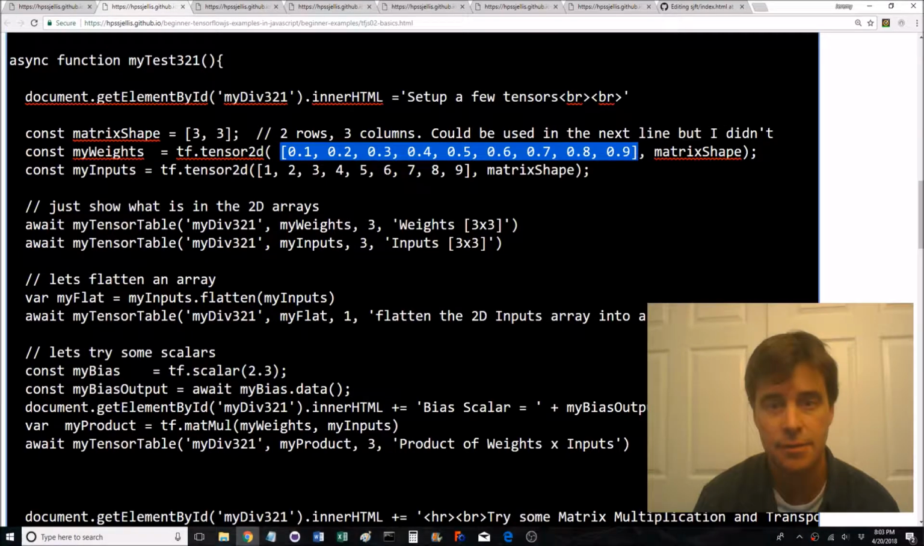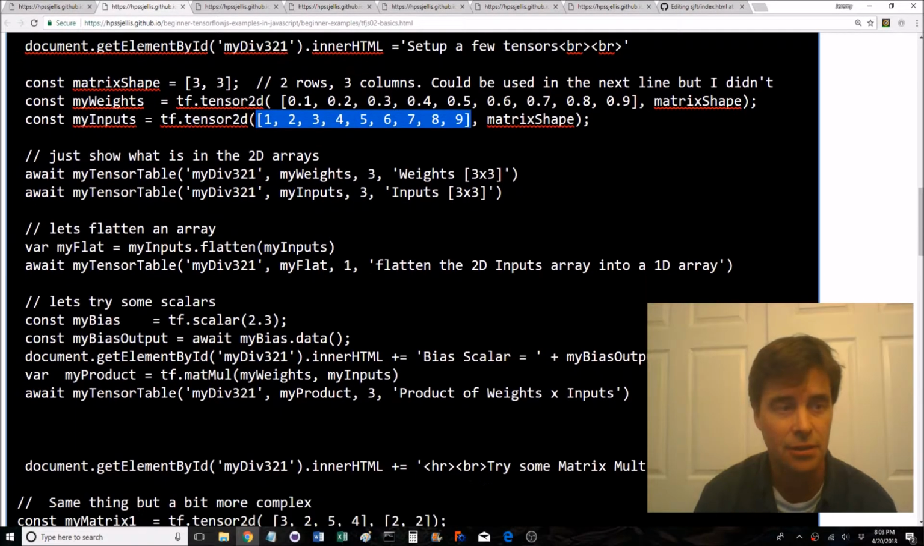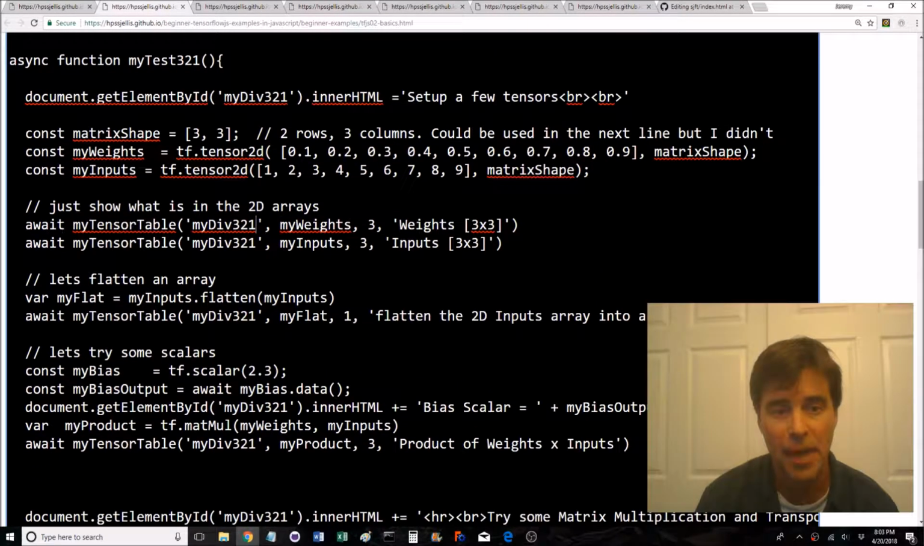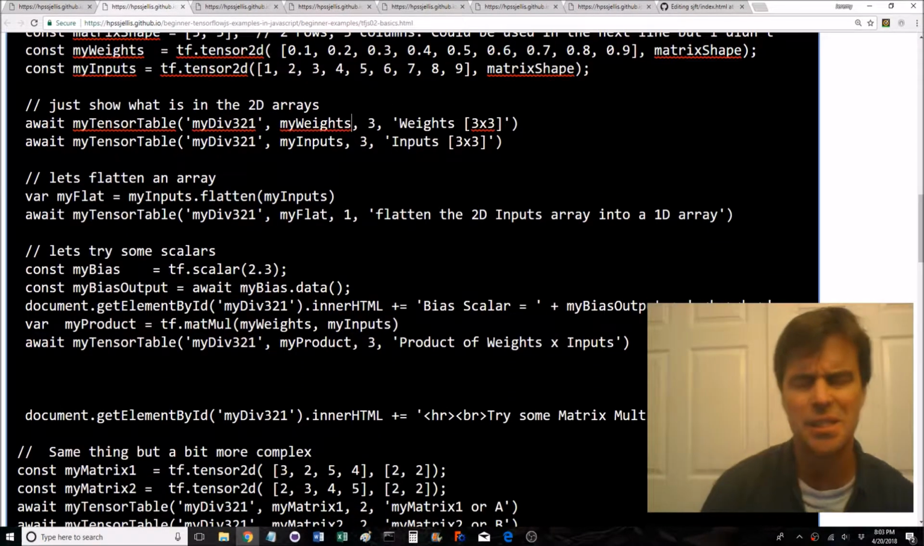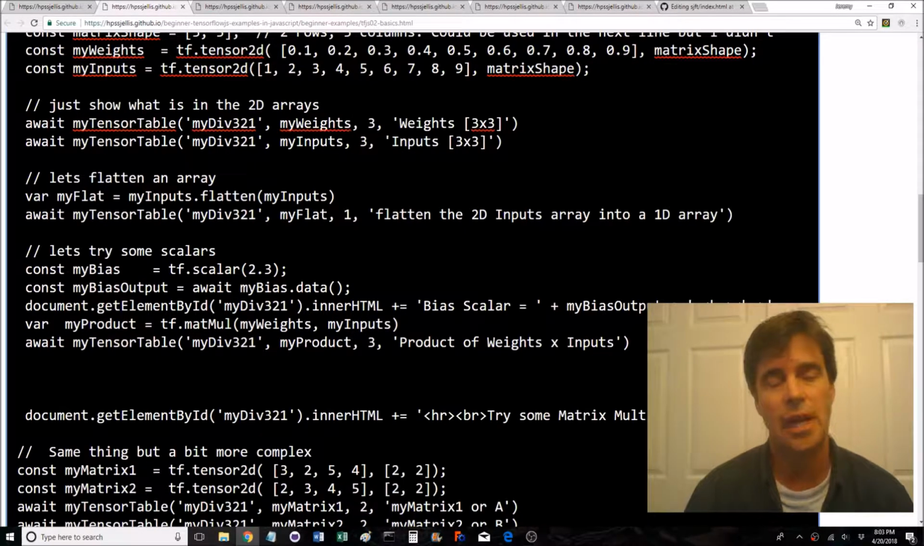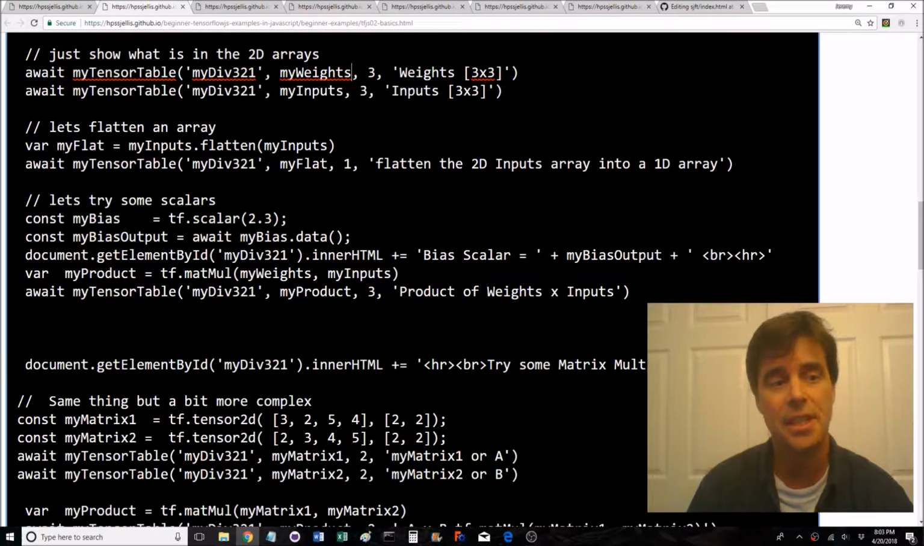The next one, same flattened format, but they're different numbers. These are decimal, these are integers, matrix shape. Now let's show this thing. So my tensor table, we're awaiting, we're inside an async function. We're awaiting, we're passing a div, the weights, 3 columns, and there's the title. And then, what's this one doing? Oh, this is doing weights and inputs. And weights and inputs is a typical neural network kind of terminology of how much something's weighted and what the values are. So first of all, let's flatten this again.